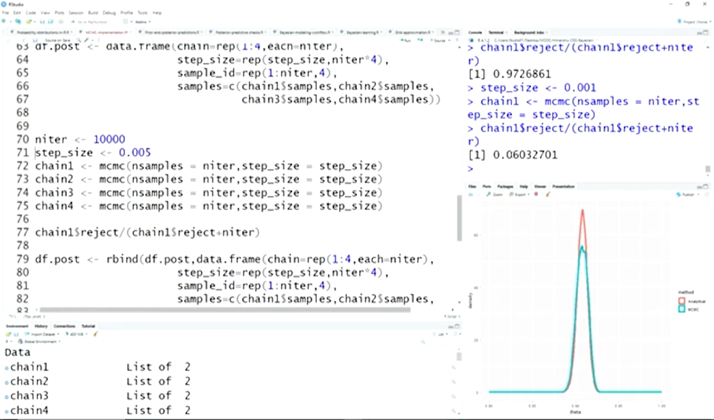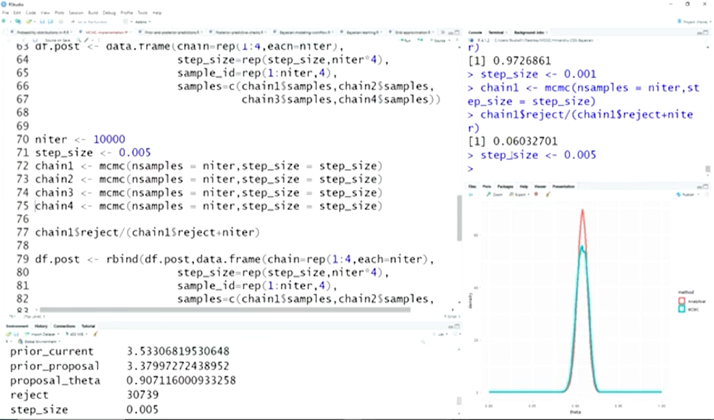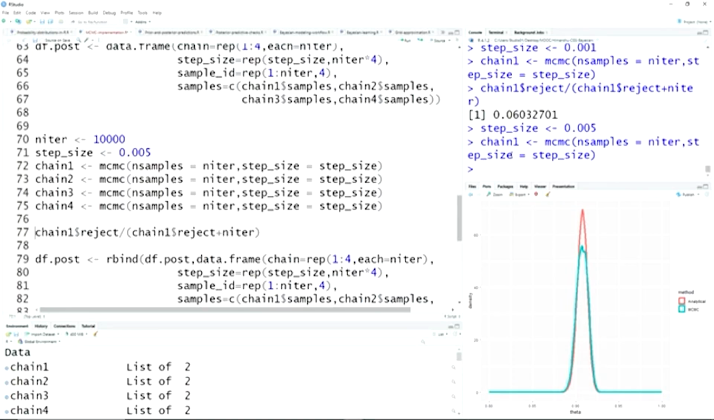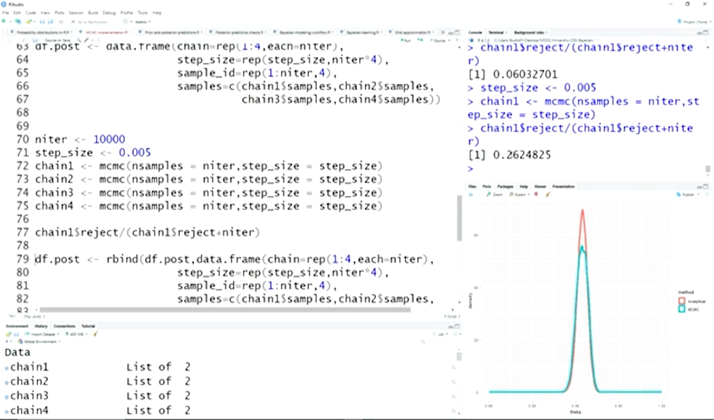In Markov chain Monte Carlo, we want to achieve a rejection rate somewhere around 20% to 50%. So let's say you achieve a rejection rate between 20 to 50%. That's a reasonably good rejection rate. That means you won't get stuck. Your posterior recovery will be good, as well as efficiency. Let's see if we achieve this with a step size of 0.005. Yes, this gives you a very good rejection rate of 26%, right? So that's really good.